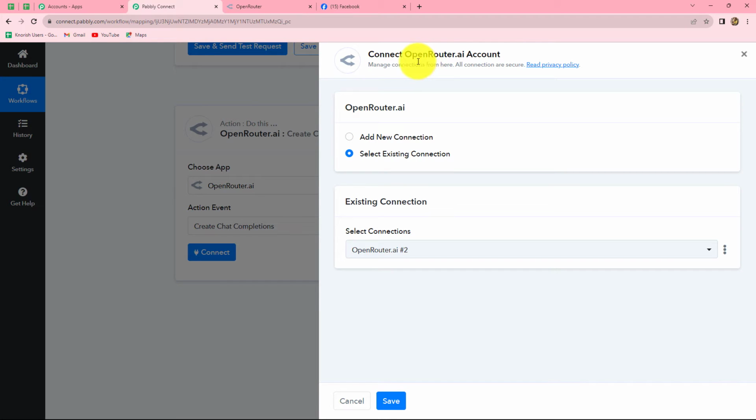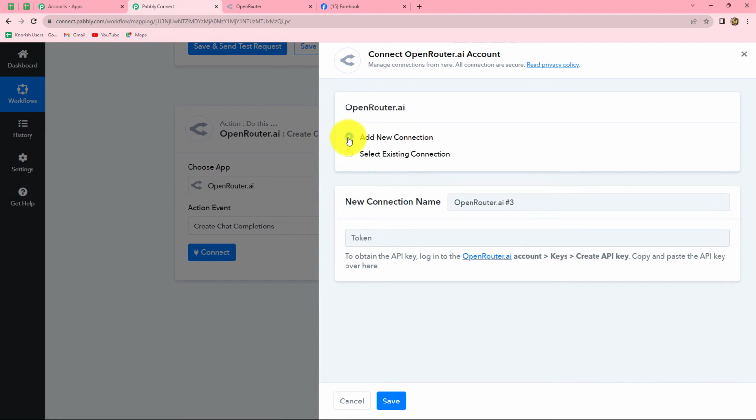to build a new connection with OpenRouter account. If you want, you can also go with your existing connection. Now, as we have clicked on add new connection, here we have to provide the API token. From where we are going to find this API token? For that, we have to go towards our OpenRouter account, and then we have to go towards key, and then we will find our API key.